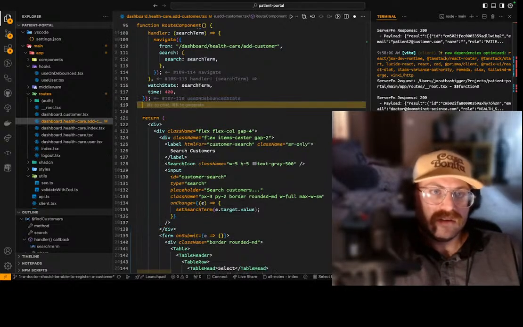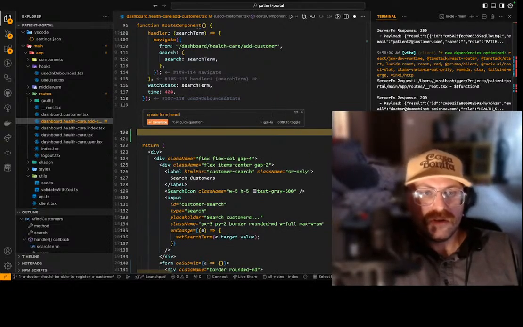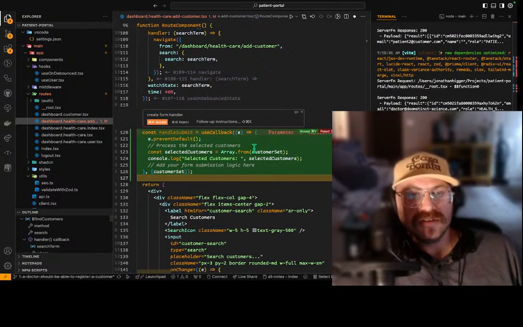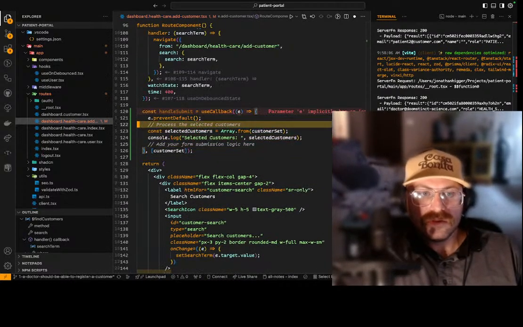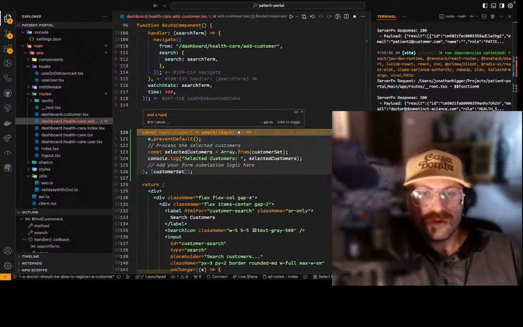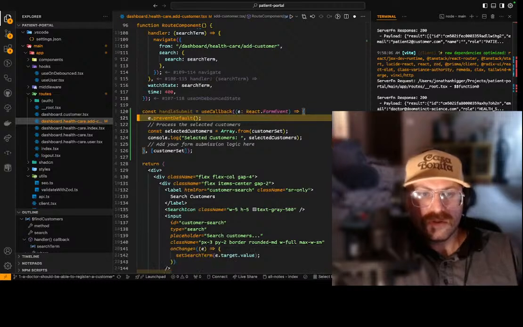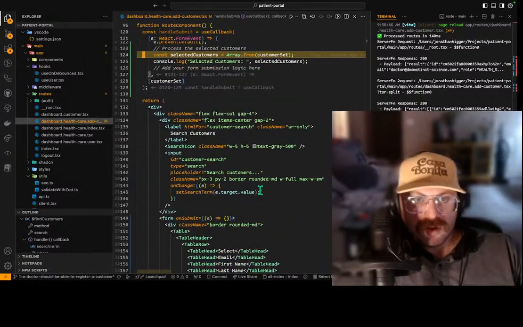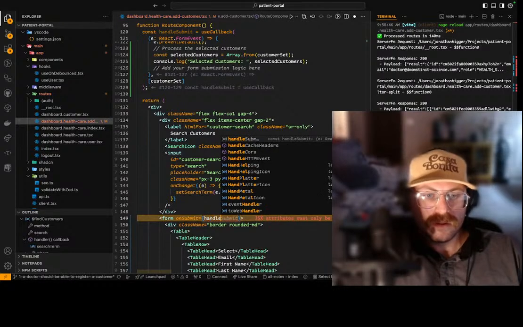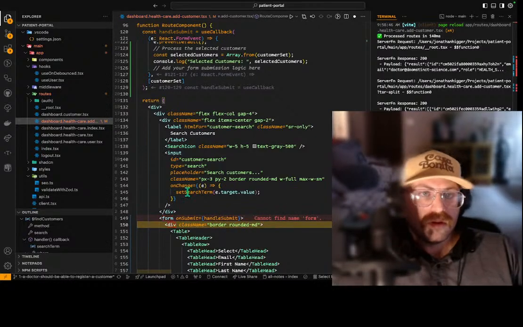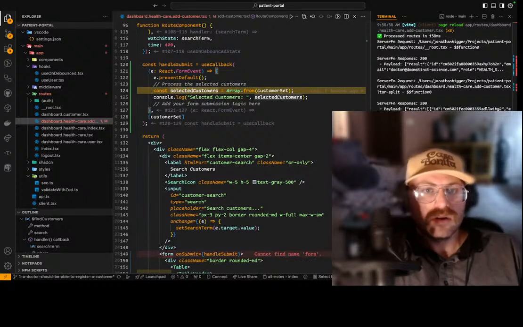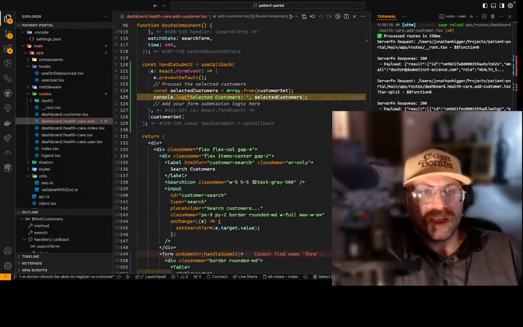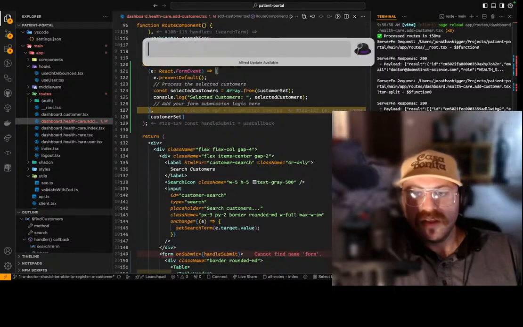Let's just do a, I don't want to deal with the type signatures. Cool. React form event. Okay, go to my form. In here, I just want to console log. Oh, look at that. It's console logging it. Beautiful. All right, so let's see.